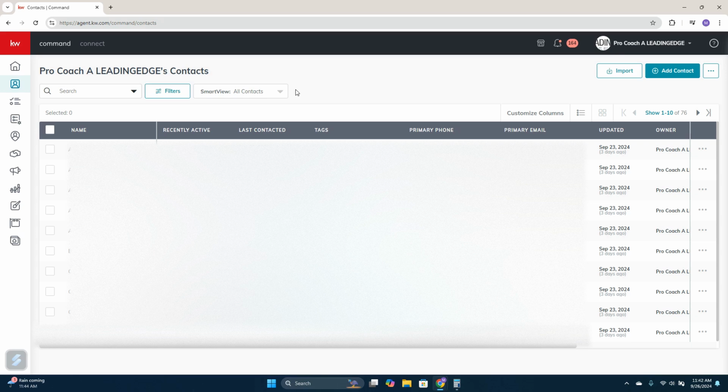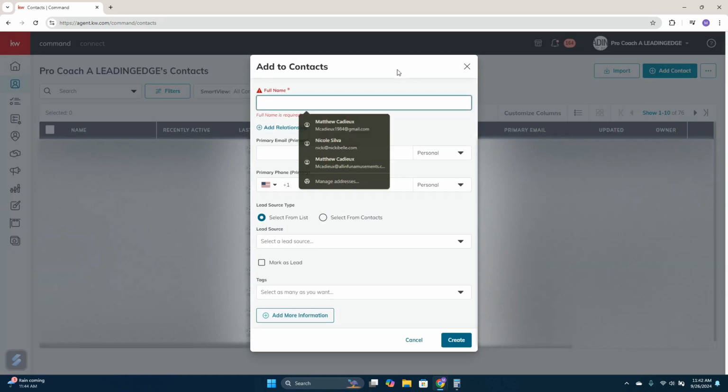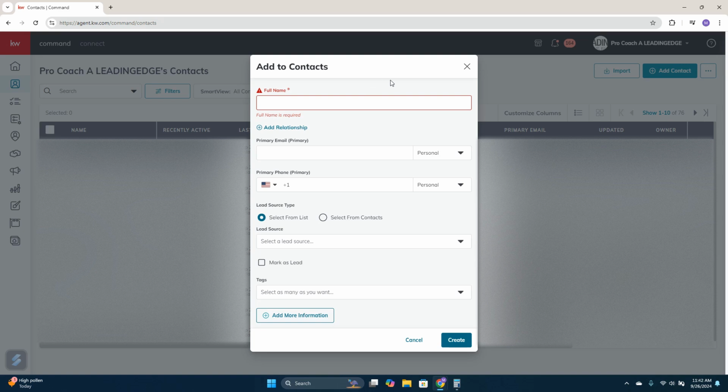So to add your first contact, it's very easy. You're going to come up to this bluish green button at the top right corner, and you're going to click Add a Contact. This is now going to bring up the Add Contacts screen. It is fairly self-explanatory. It is very simple.